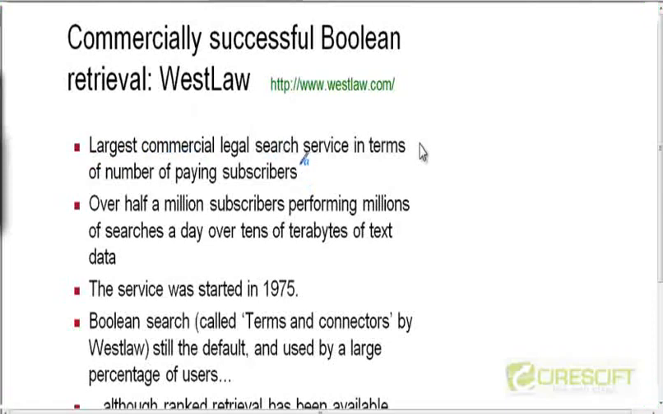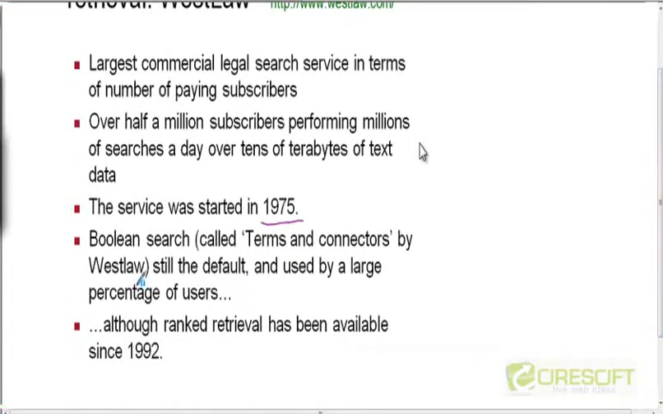What people do, especially lawyers, is subscribe to Westlaw, and by subscribing you gain access to those documents. So you can enter Boolean queries, and Westlaw will retrieve documents based on your Boolean queries. They have about 500,000 subscribers even today, who perform millions of searches a day over tens of terabytes of text data. This company was started in 1975, and even today most people tend to use Boolean queries on Westlaw, which they connect using various Boolean operators, even though Westlaw has added ranked retrieval since 1992.